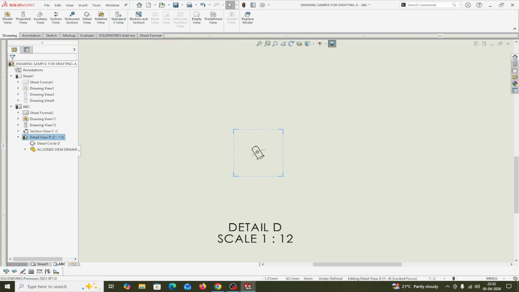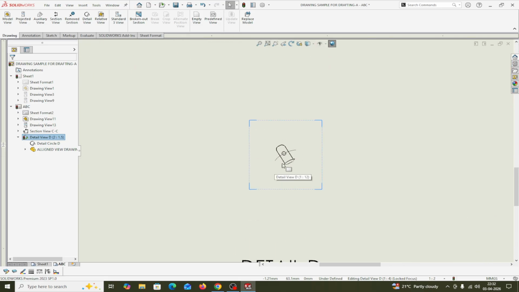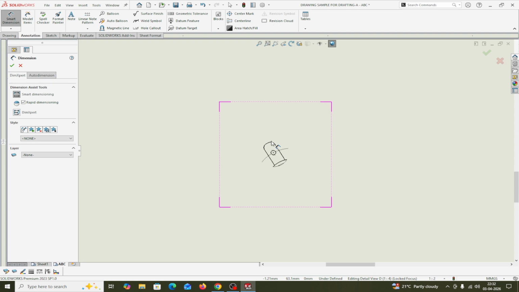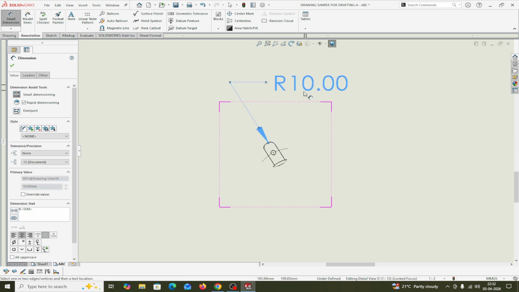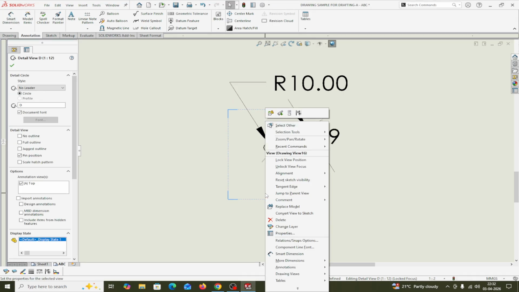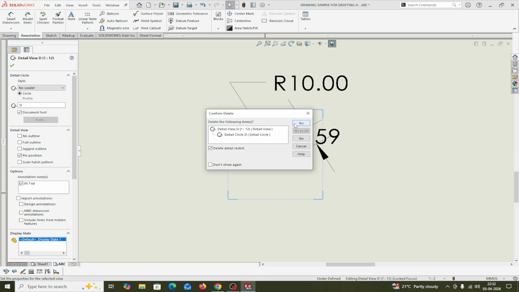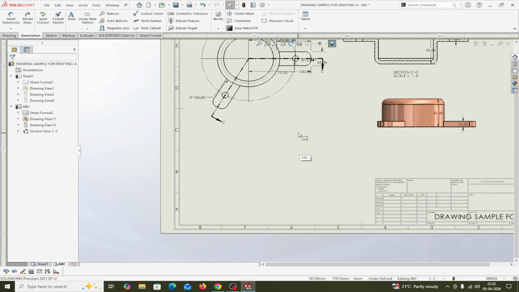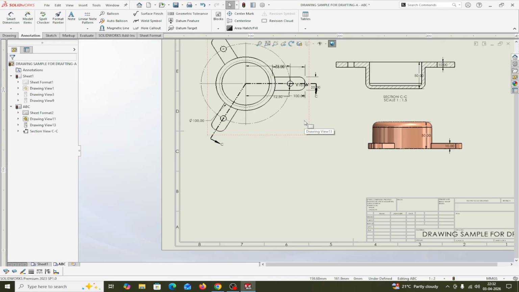In this way you can change the scale of this one, and later on you can give the dimension here, annotation, smart dimension, this 10, and you can change the dimension this way. Right click view and delete it. This view is deleted. Okay.